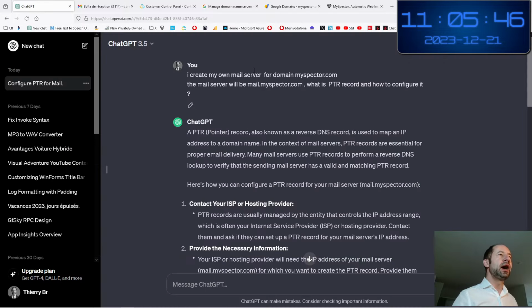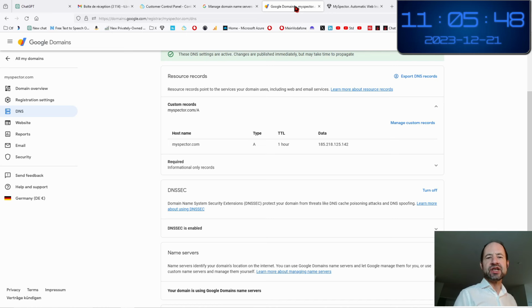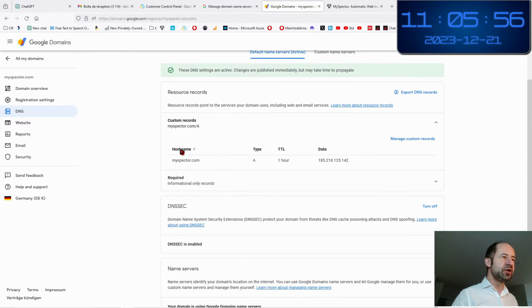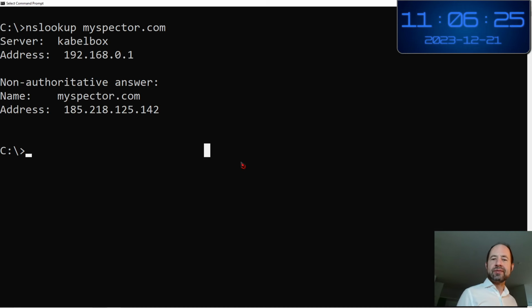I am managing my DNS entries with Google Domains. And you see that in Google Domains, I have a hostname myspector.com with a type A. There are different kinds of information in the DNS world. This type A means that this is the resolution for the name that you are trying to find for the web server. The issue is if I want to send an email, I should try to obtain a given server.